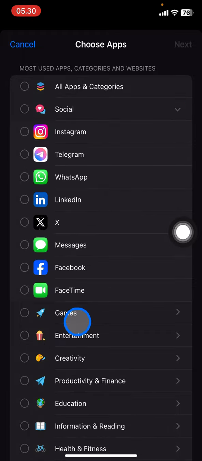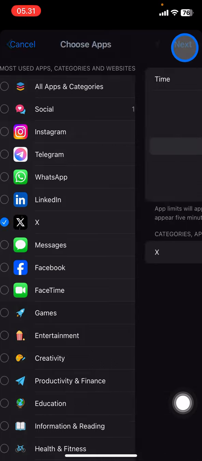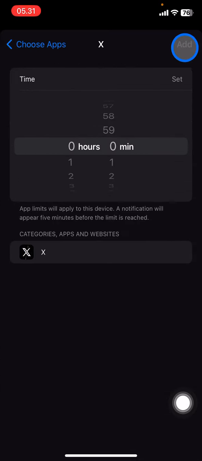So here, if you want to give a time limit for specific applications, like Telegram here, you can just pick which applications you want to manage. Let's say here I want to do this, and then you just need to click next. Now you just need to pick how long you want to play with it.